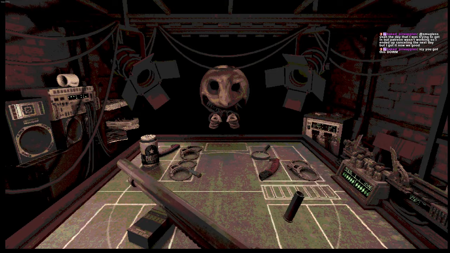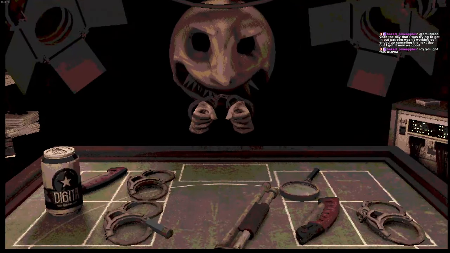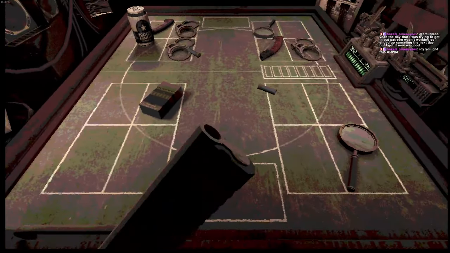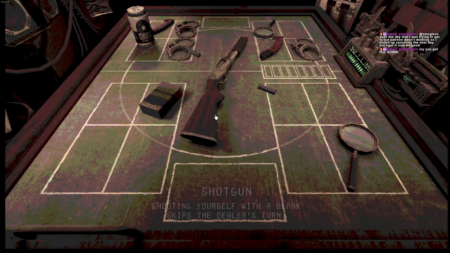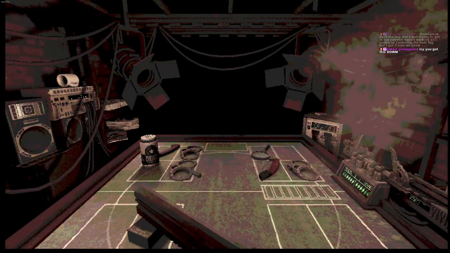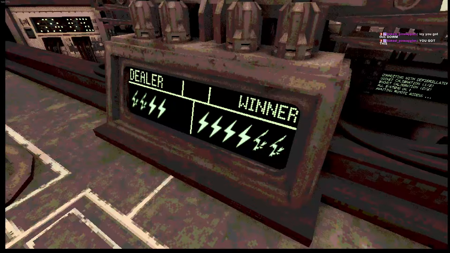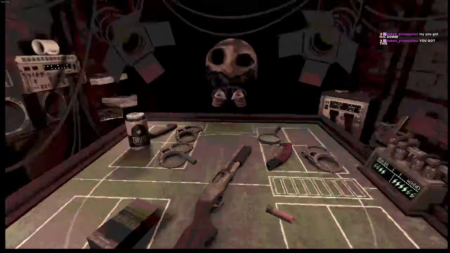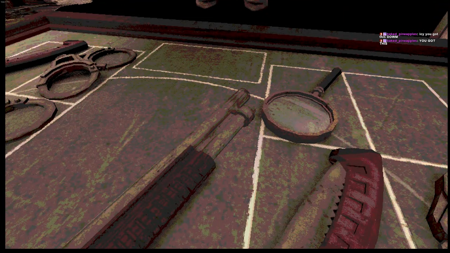Fuck. 3-1. There is pretty much zero chance that this is not alive. Well, I say zero. It's a 25% chance that this is a blank. But if this is a blank, my luck is terrible. Okay, thank God. Now it's a 2-for-1. 66-33 that this is live.